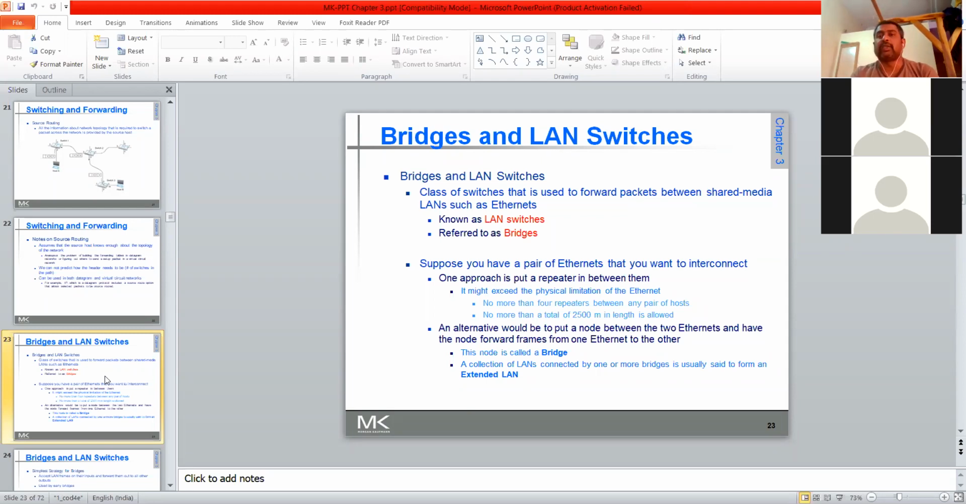If you connect like that, the entire network will become one single network over a far distance, which won't work. So in between, you need routers, which will be treated as two separate networks. The alternative would be to put a node between two Ethernets and have the node forward frames from one Ethernet to the other. This node is called a bridge, nothing but a router. A collection of LANs connected by one or more bridges is usually said to form an extended LAN.